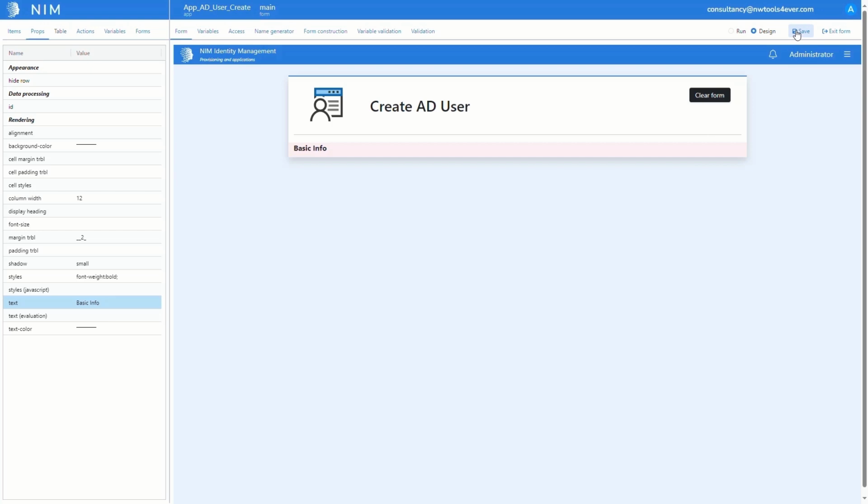So far, we've only added read-only items to our form. In this step, we'll introduce items that collect data from the user, and then we'll store that data in variables. Variables are, in a sense, the engine of NIM apps. They let us store state and get data where it needs to be.